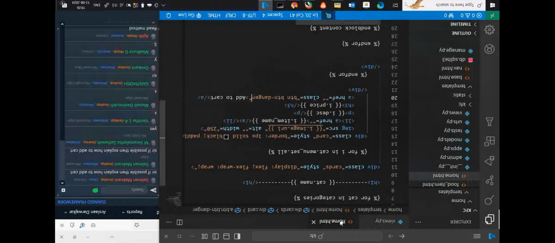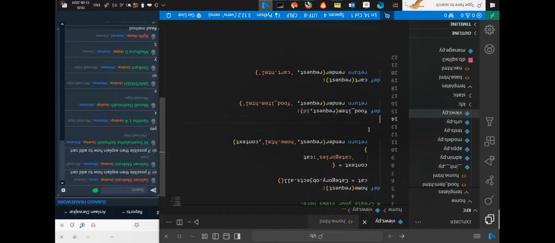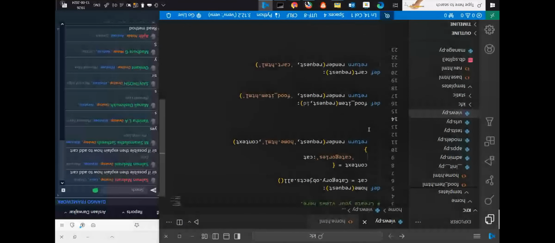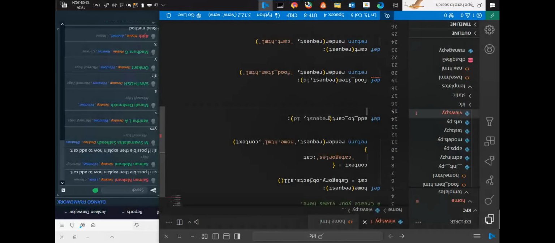So here, if I click on this, I want to add something to something here. Okay. So I will create one function called add to cart. Add to cart function I am going to create. Correct. Now this add to cart function is going to take a request as well as one ID. I will show you how we can add to cart.